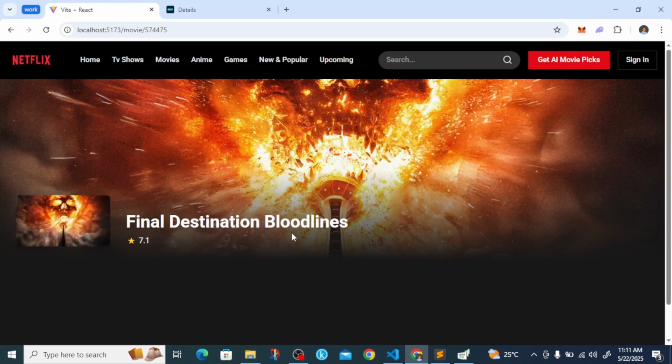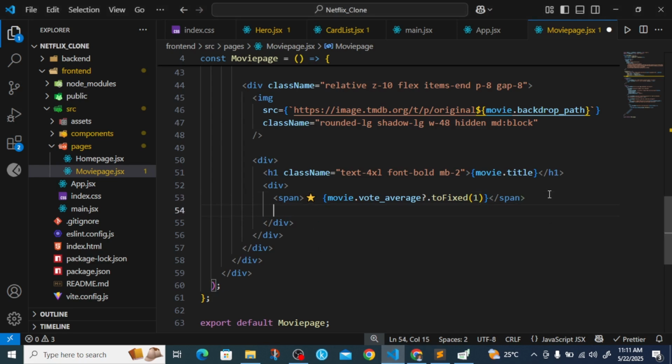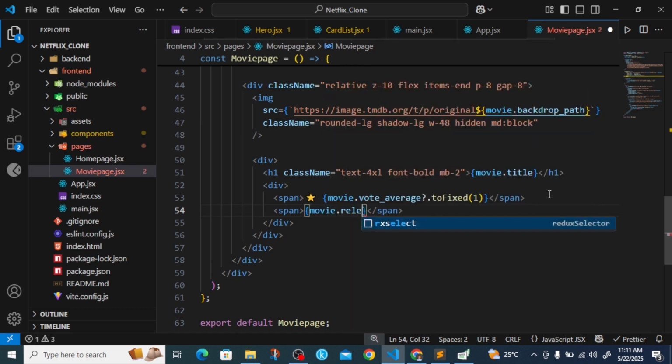So under this one, we're going to have the release date. So under this span, we're going to have another span, and this span is going to have the release date, which will be movie.release_date. Control S, and yeah, we should have that.